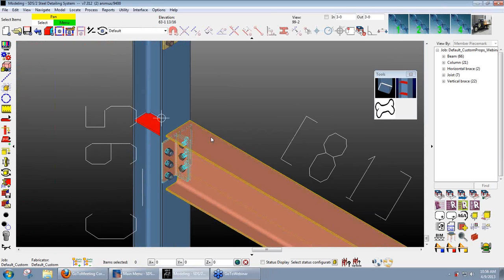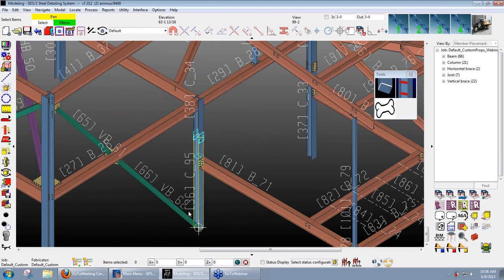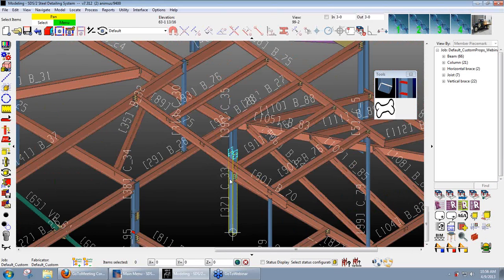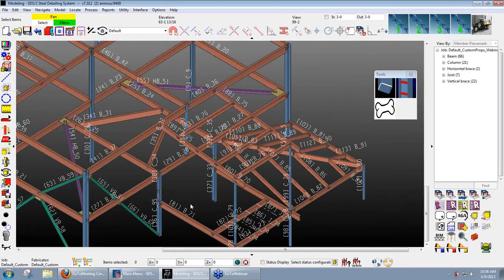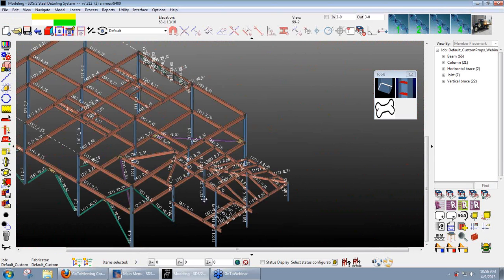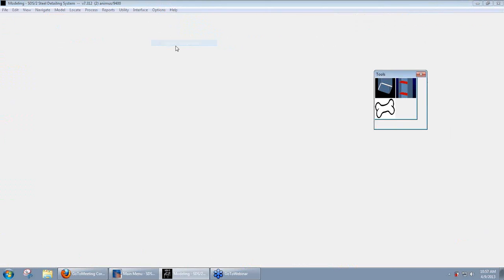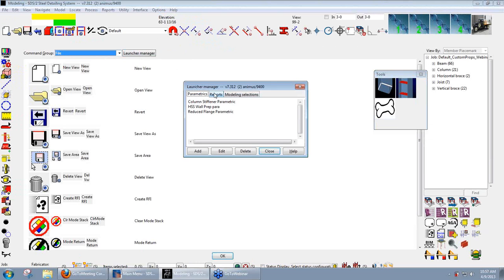So there, as you can see, I just quickly ran that column stiffener parametric, versus going down here and doing a parametric run and browsing for it. Maybe I needed to run it again over here. Maybe I had several other columns I needed to run that on. I could definitely do so. So like I said, that's just creating a few. I want to go through and create one more custom icon here, just as another proof of concept.